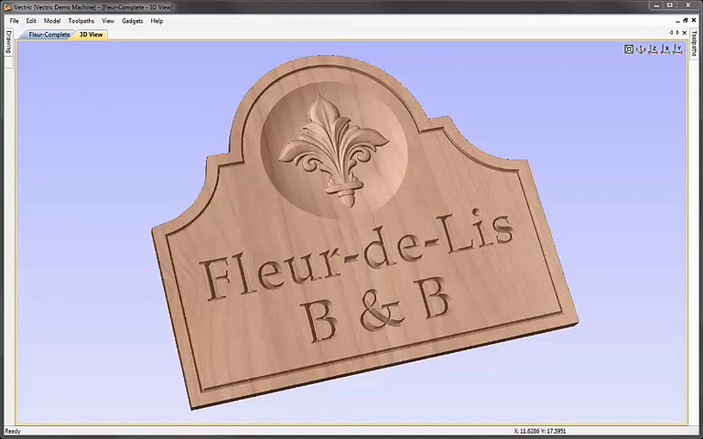In this video, we're going to start in VCarve Pro and show you how to do the 2D vector layout for the sign that you can see on the screen. Part of that layout will be to draw the circular area that our carving is going to fit in, which is going to define its size and position.